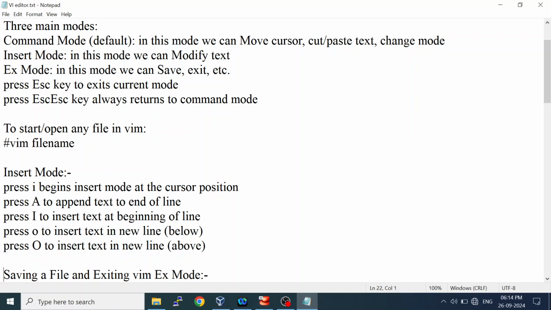From command mode, I want to go into insert mode. For that, you have to press the command I, a small i. Then you will go into insert mode, and in insert mode you can type the text, modify the text, and delete whatever you want, like how you normally work in Notepad.